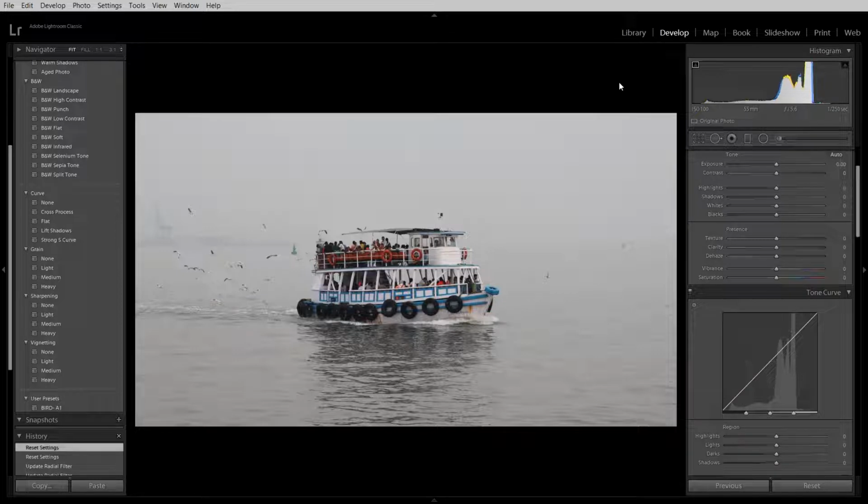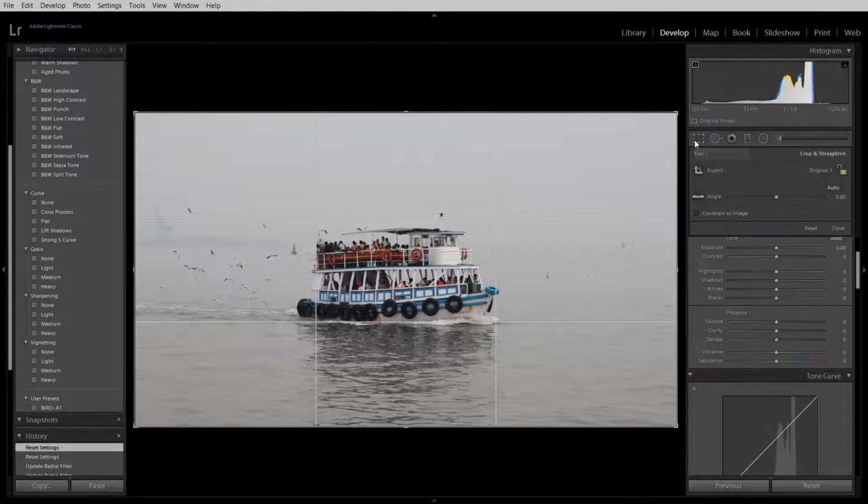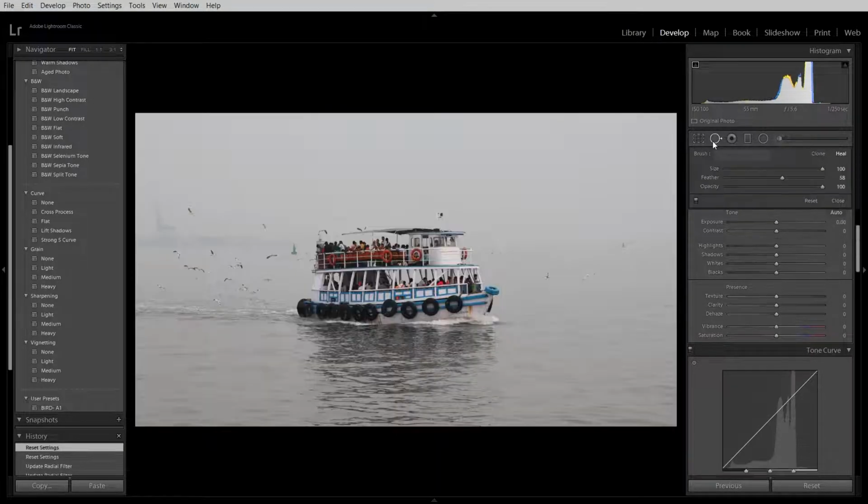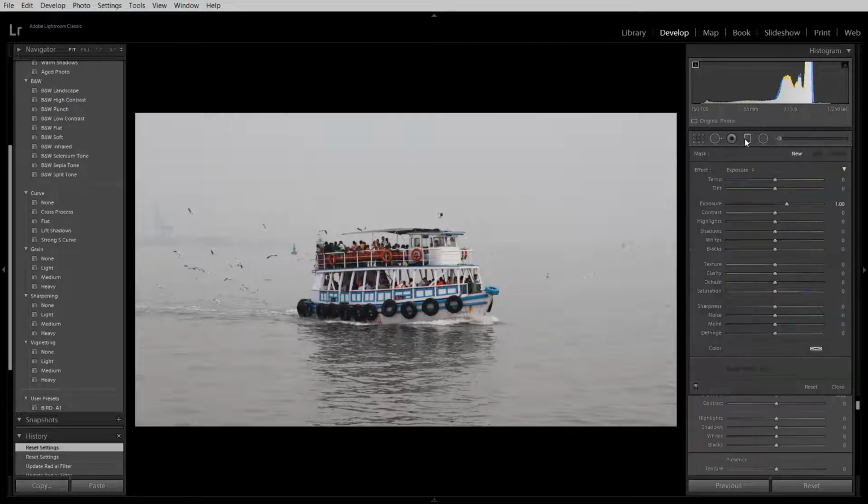So let's get started. In the basic panel, you have different tools such as the crop overlay, the spot removal tool, then the graduated filter and the radial filter. So let's use the graduated filter first.